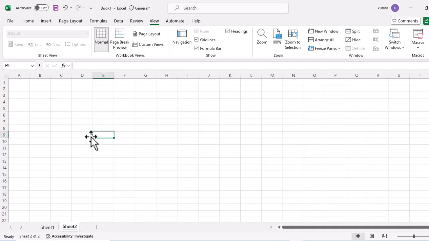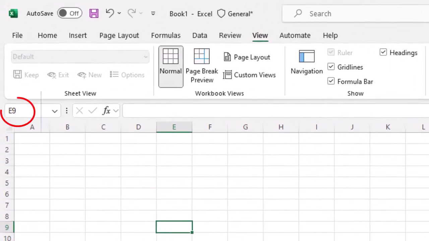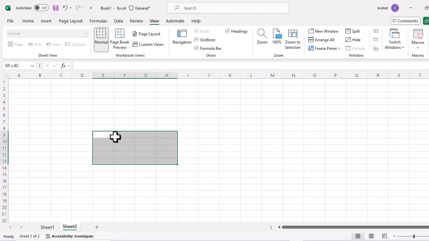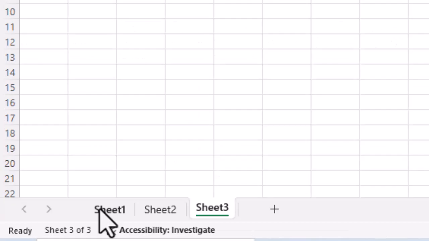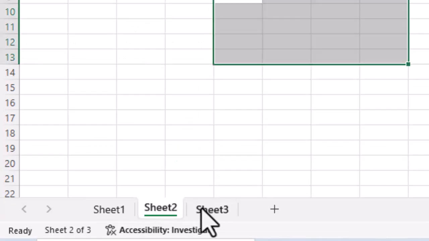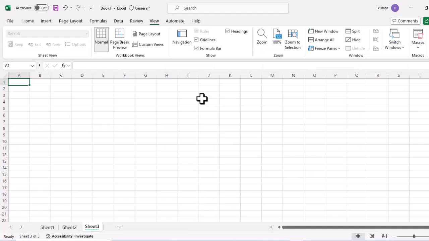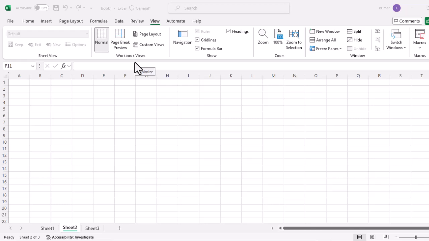A cell is where a row and a column intersect, and it has its own unique address. A range is a collection of cells. You also need to be familiar with worksheet tabs and the Excel mouse pointer. Now let's take a closer look at each of the items discussed above.